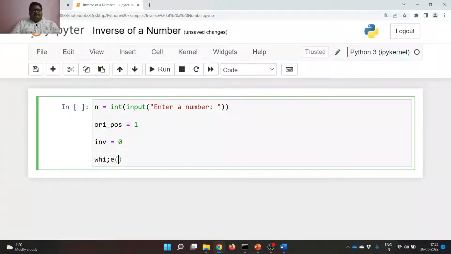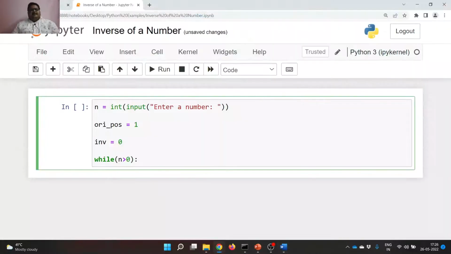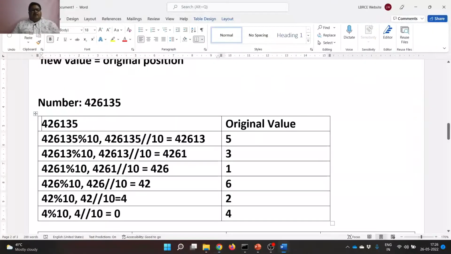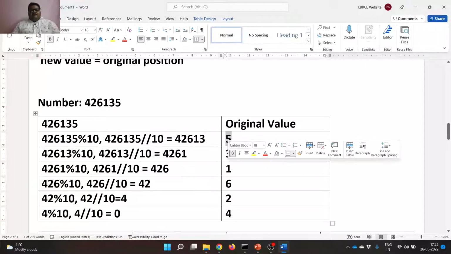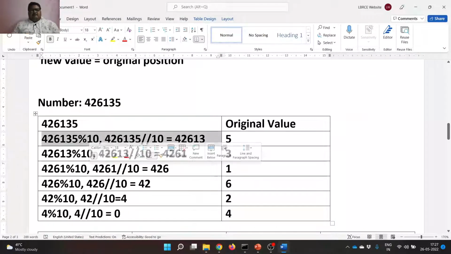So while the number is greater than 0, because we have to iterate for every position, that is from 5, 3, 1, 6, 2, 4. So for this purpose I am taking the iteration. What we are doing, we are calculating the original value as well as the remaining value. So original value equal to number, whatever the number we have taken, mod 10. Look at here, this one. To obtain this original value, we are performing the mod 10.